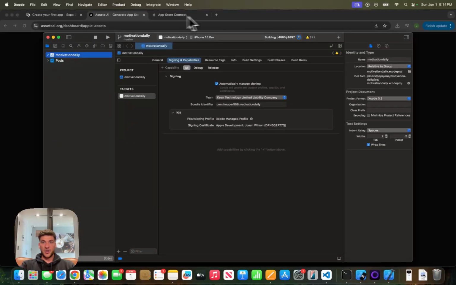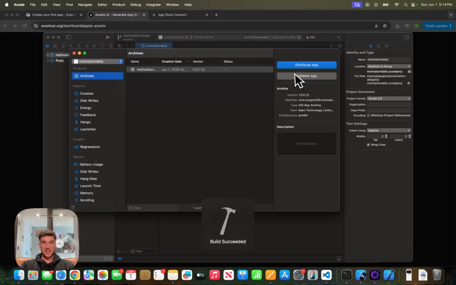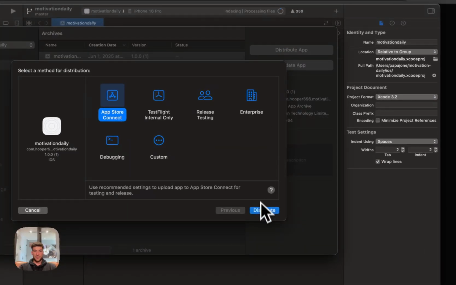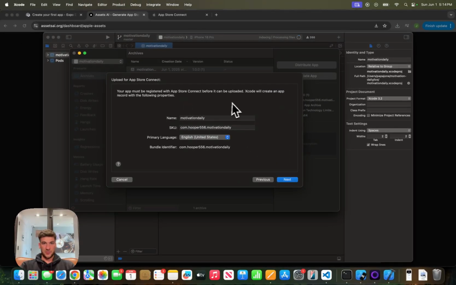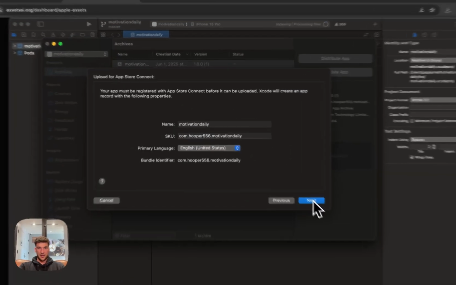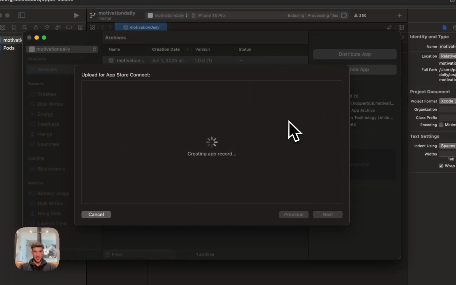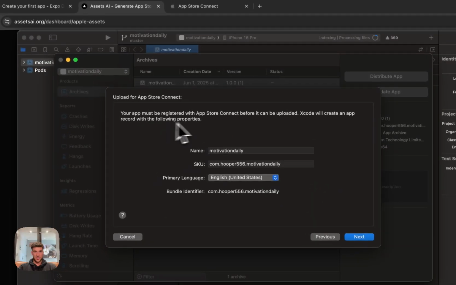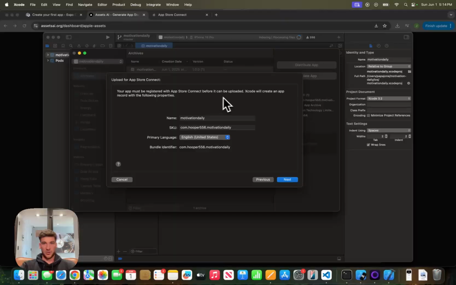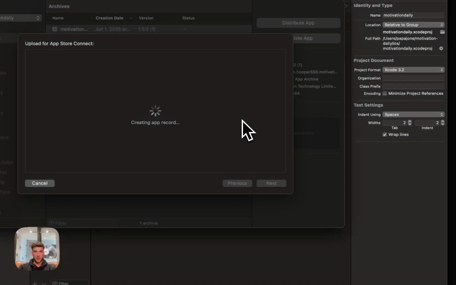So once this is done building, which honestly, this is taking up more time than we actually did with the coding. Like that build succeeded, distribute the App Store. Your app must be registered with App Store Connect before it can be uploaded. Okay. Creating the app record, creation error. Hold on. Your app must be registered with the App Store Connect before it can be uploaded. Xcode will create an app record with the following. What's wrong with that? Creating app record.